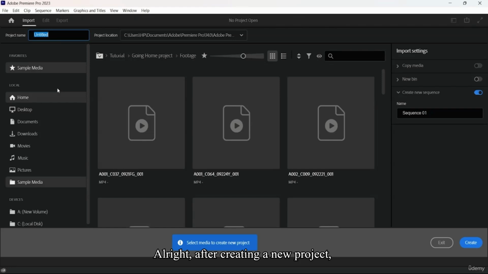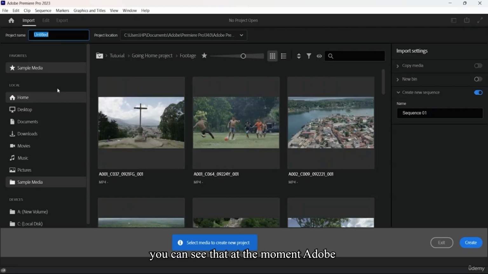Alright, after creating a new project, you can see that at the moment Adobe Premiere Pro is telling us that no project is open, which means that it is going to be an empty project. Alright, now what I want to do is basically select this empty project, since I want to only explain it to you first. So first over here we have the project name. I'm going to name it interface.